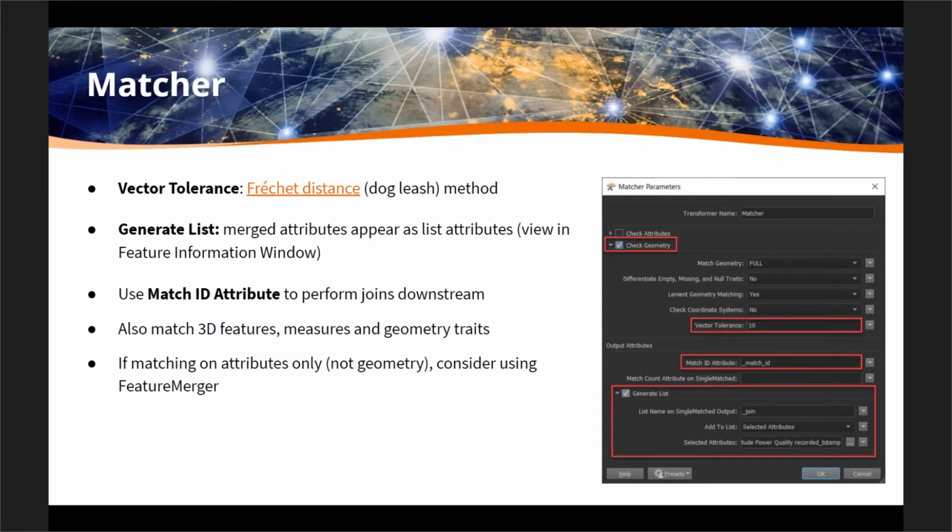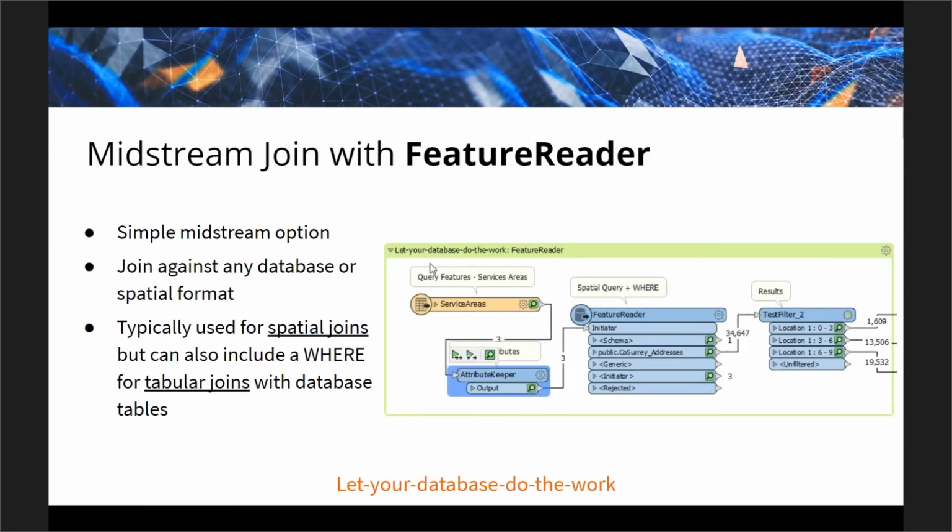So a couple of additional notes that we haven't mentioned yet about the matcher. When working with lines in particular, the vector tolerance parameter that we saw there is based on something similar to the Fréchet distance, or the dog leash method. You can learn more about this in the linked blog article here. You can also use the matcher to find matching 3D features, measures, and geometry traits as well.